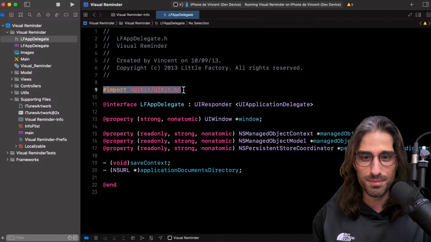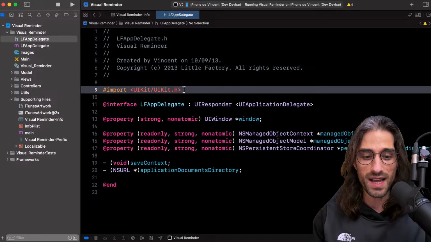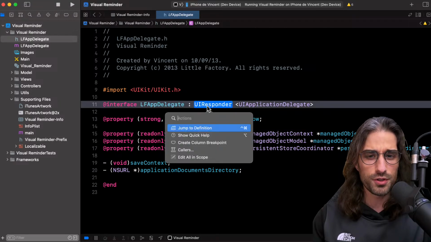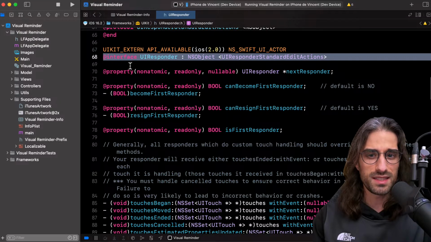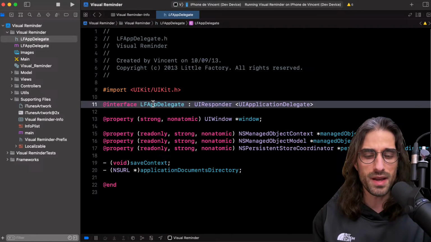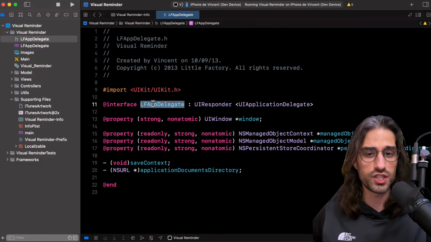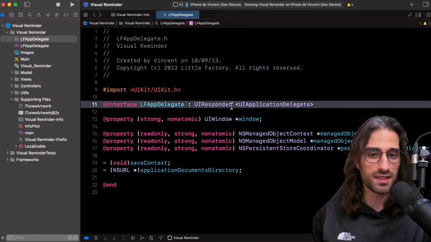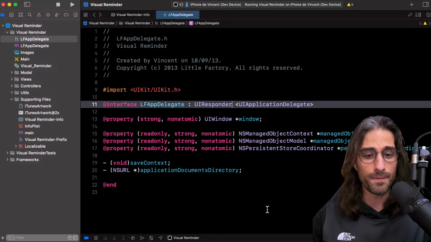So we have the old import style statement, because then you had at import, but was before that. So you would declare an interface, which would be a class, and we would give the name of the class, and then the name of the protocols you would implement, or even like, is UI responder a class or a protocol? Okay, it's a subclass of NS object. So actually, my app delegate is a class, which is logical because you want to instantiate it. So it's a subclass of UI responder, and it implements the protocol UI application delegate. This syntax right here with the braces is how you would implement a protocol back in Objective-C.